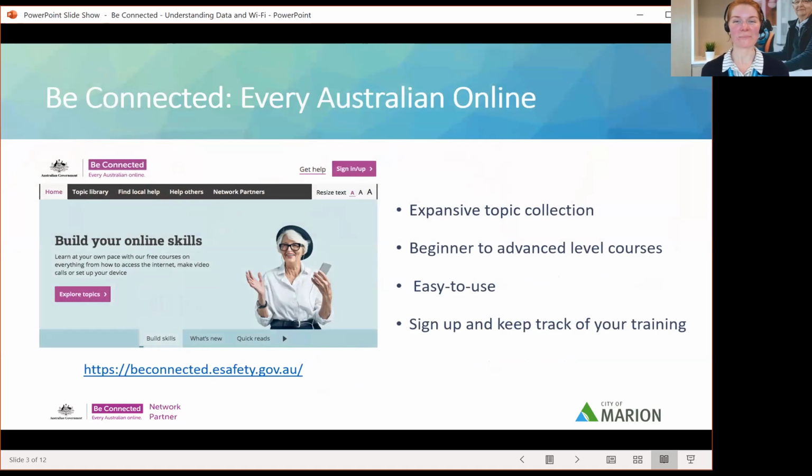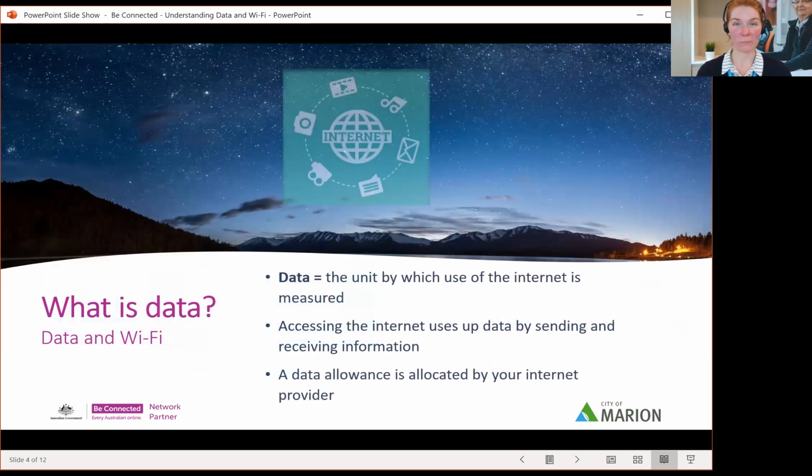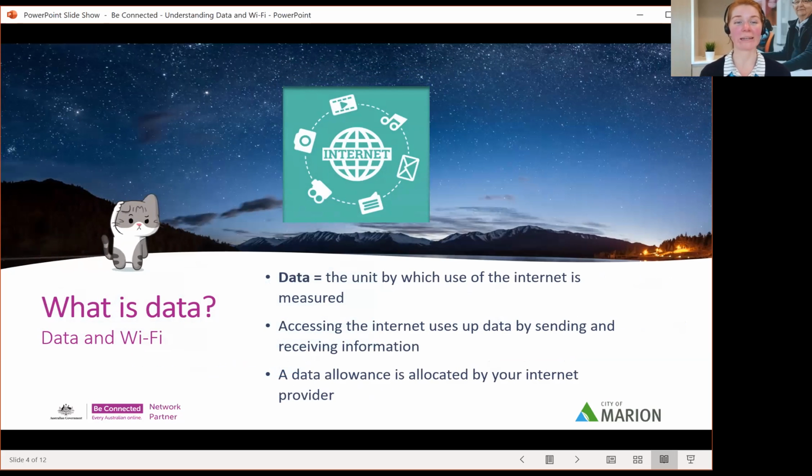Excellent. So Be Connected, expansive topic collection, beginner to advanced level courses, all teaching you the skills you need to get online and feeling comfortable in your online skills. This is a website for everyone. They even have PDF files that you can print off for people who don't have access to a computer or the internet. So it's very helpful, easy to use, and you can sign up and keep track of your training if that's something you'd like to do. So that's where I'm learning all my information from. Now I'm interpreting it and bringing it in.